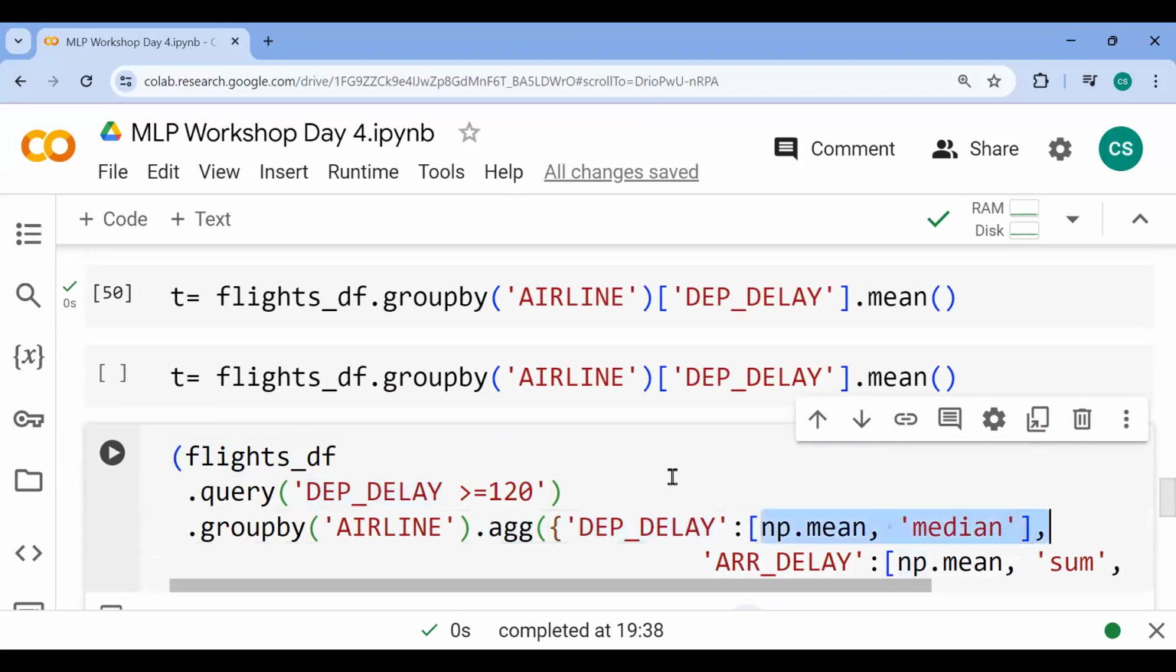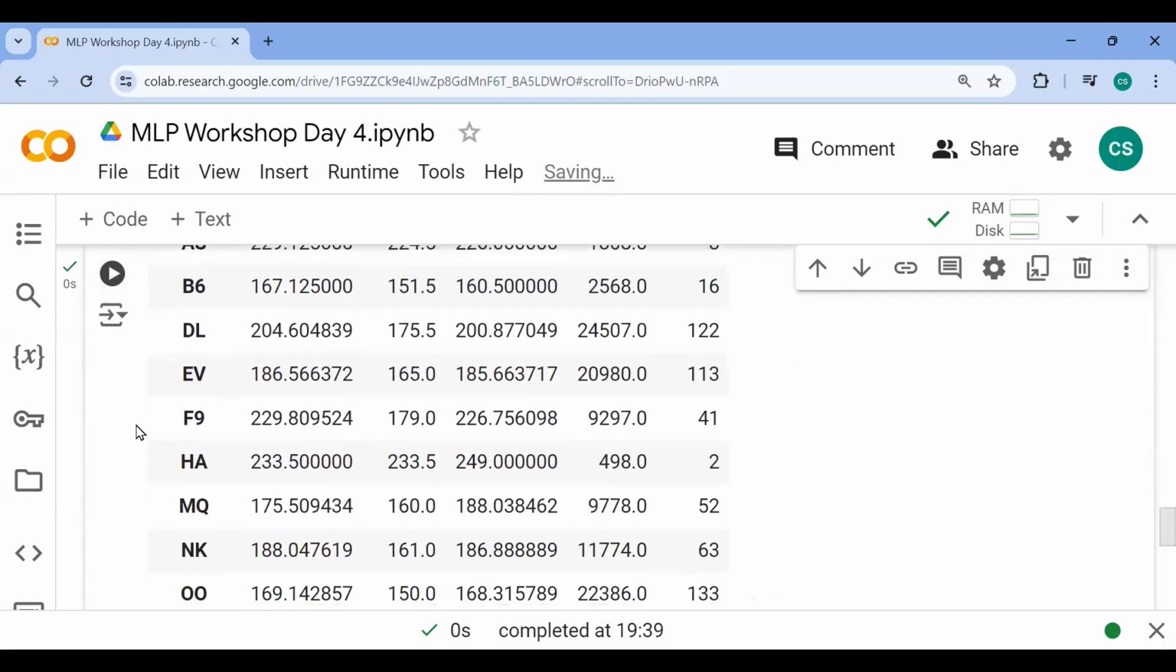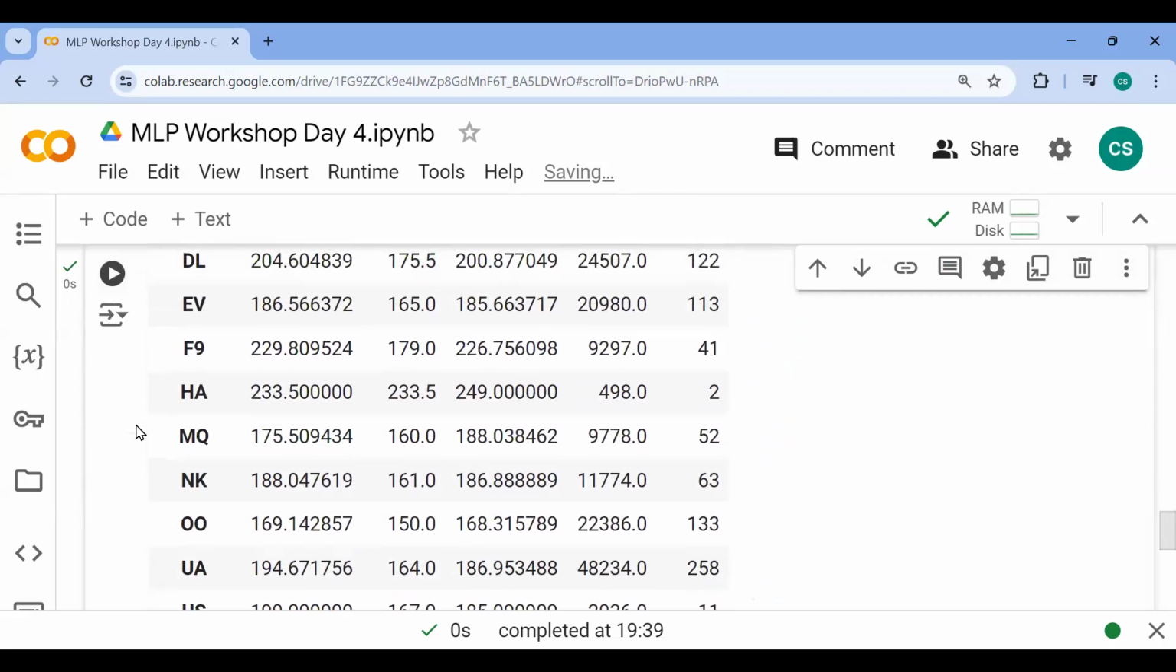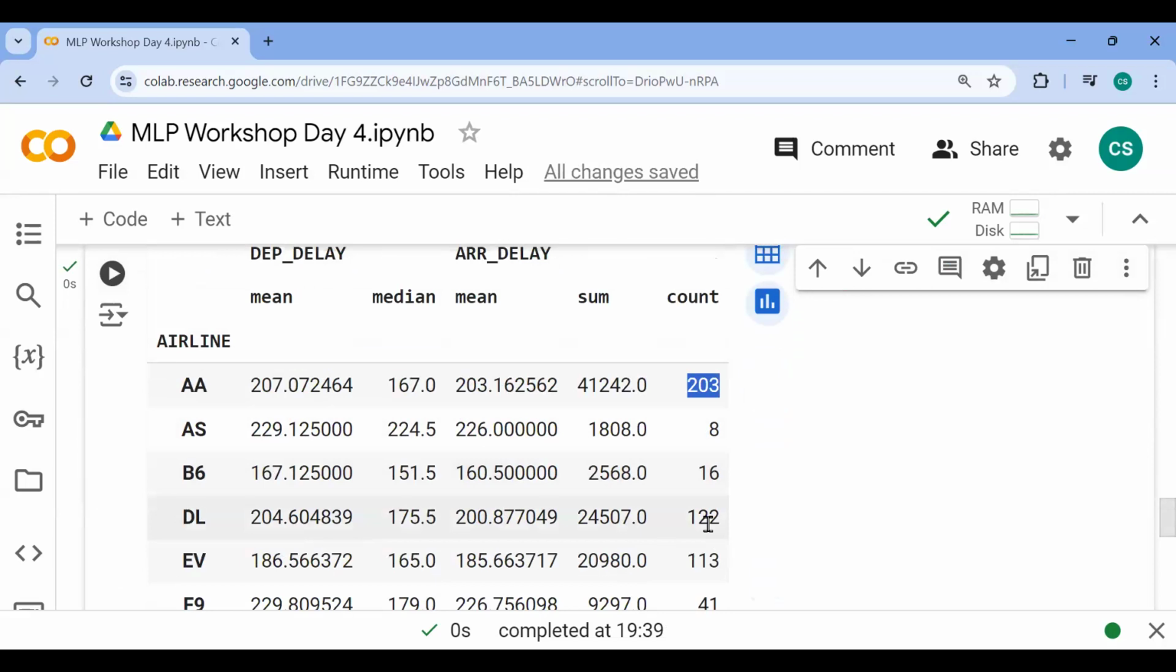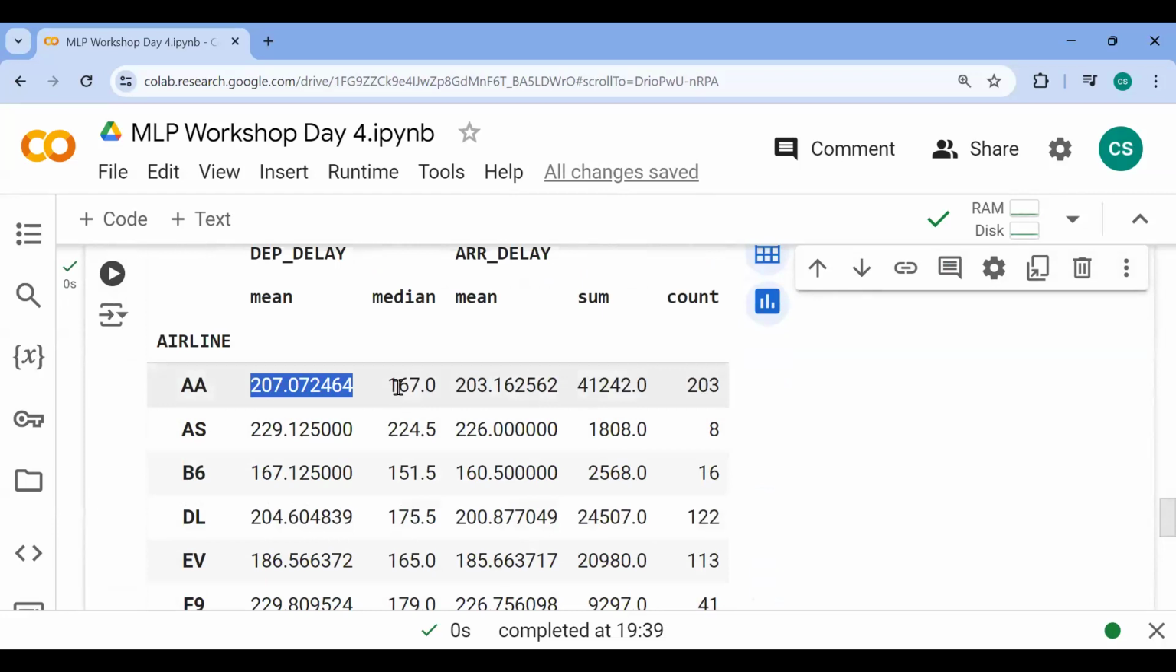Let's say you can do count. So you can see that AA has the most number of instances, because it was popular also, no? AA and Delta. Delta has 122 such instances where the departure delay is more than 120. So you can see that the mean everywhere is more than 120 minutes and the median is 160 minutes. Yeah, so something like this we can figure out.